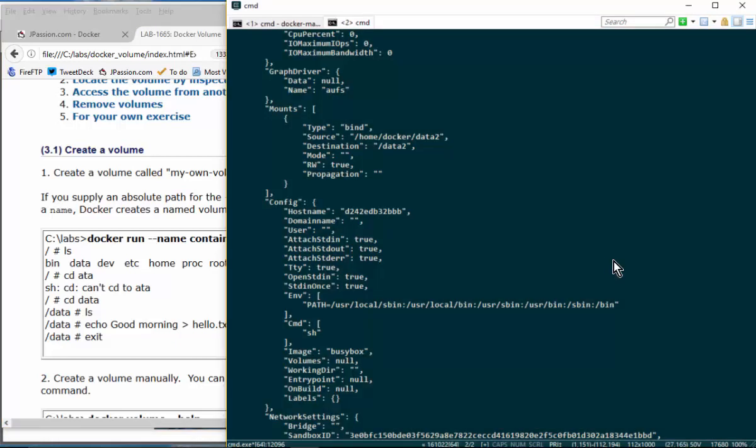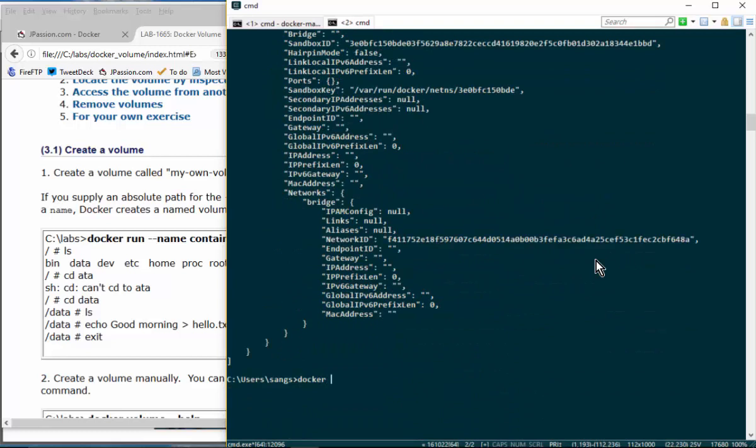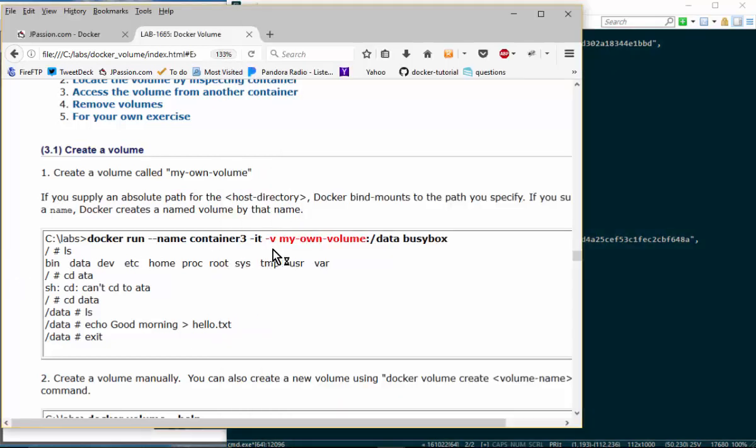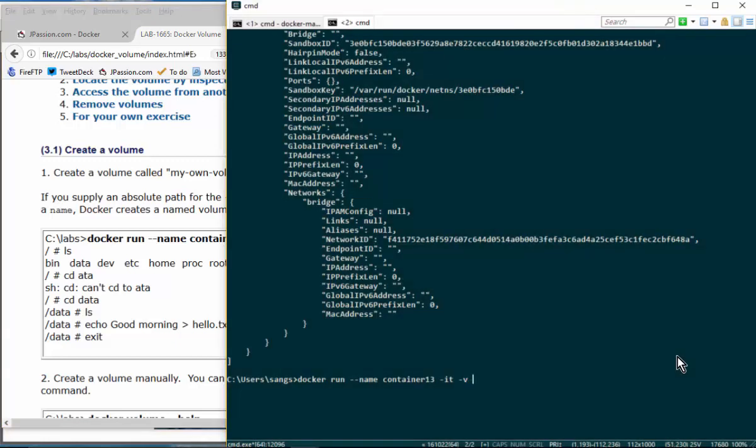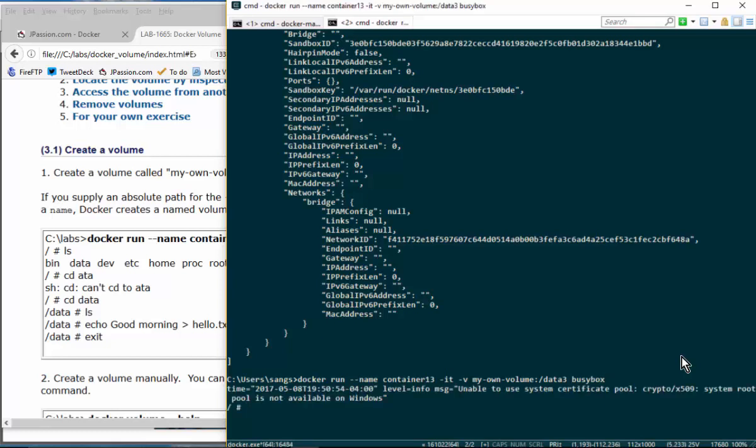All right, so let's create it. We're going to say docker run --name container 13, and then the interactive mode, and then what we are going to specify is -v without the /, meaning this is going to be the name of the volume that I'm creating, and then this is the volume in the container. So -v my own volume, colon, /data3, and busybox. If I say ls, you can see there is a data3 directory, which is the container's volume here.